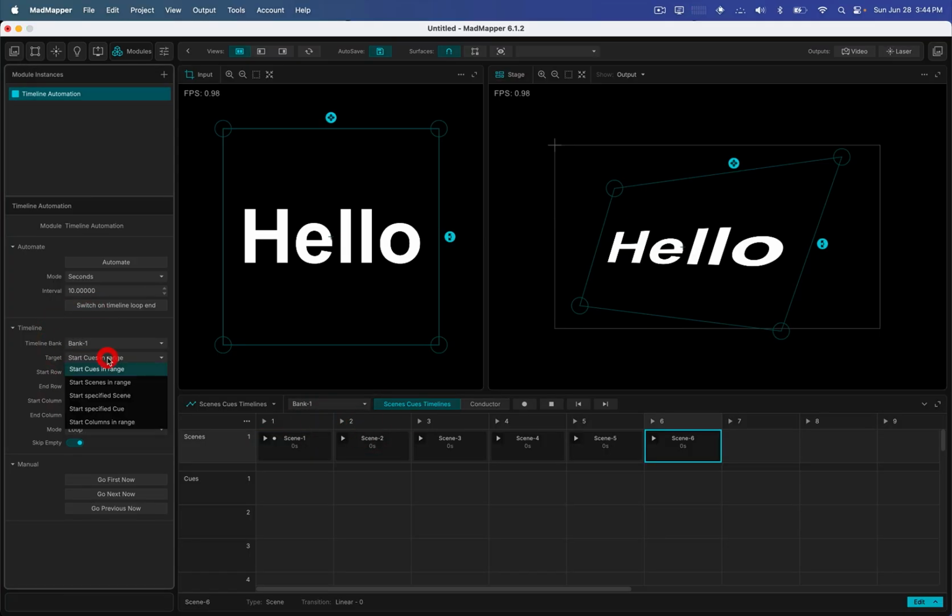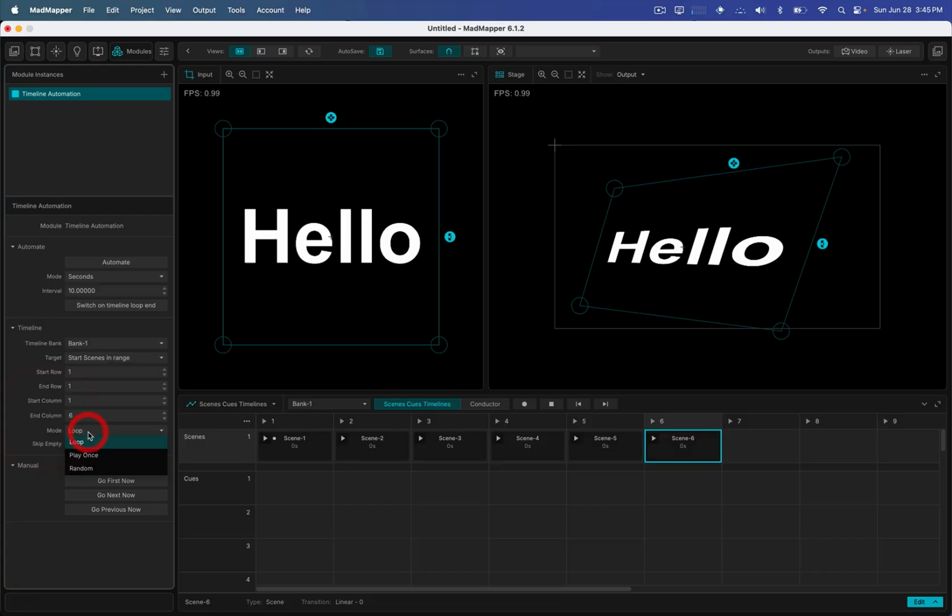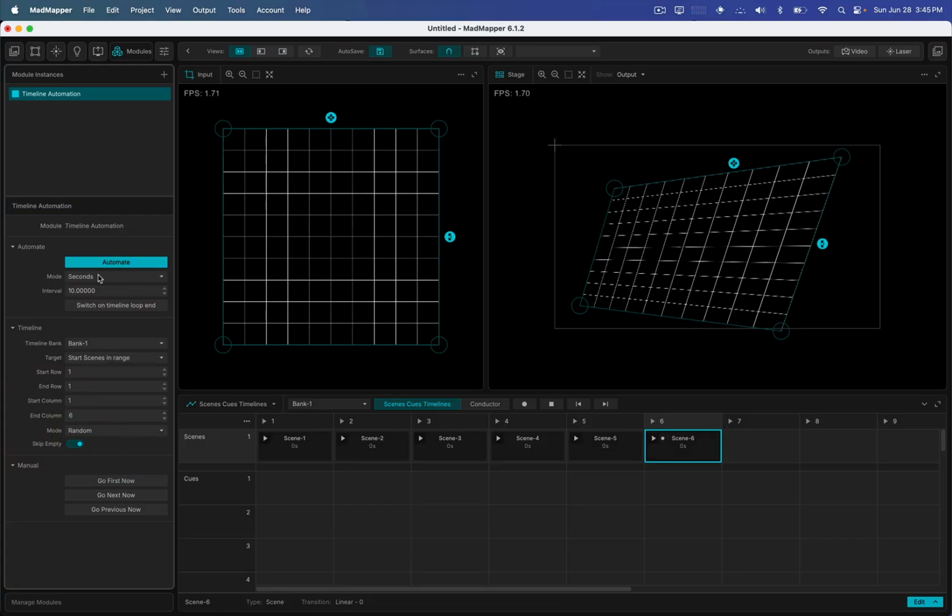And I'm going to do the cues in, let's go with scenes in this range so that it is triggering this range. And then instead of the ending column being 16, I'm just going to make it 6. And I'm going to change it from loop to random. So now when I click automate, what this is doing is in seconds, every 10 seconds, it's then going to change to a different scene randomly.